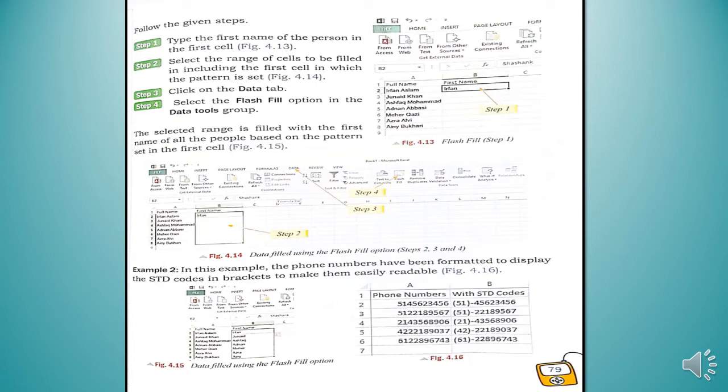Now by using this flash fill option you can select all the cells up to where you want, and the column which contains first name will be filled with the first name up to where you want. The selected range is filled with the first name of the people based on the pattern set in the first cell. Means that whatever pattern you set, all the other cells will also be filled accordingly up to where you want.